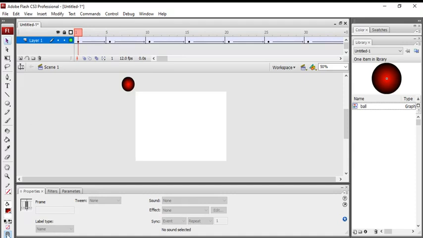Hope you all enjoyed this. And then next we're going to use the bouncy ball again, but this time we're going to add what's called a motion guide. Stay tuned.